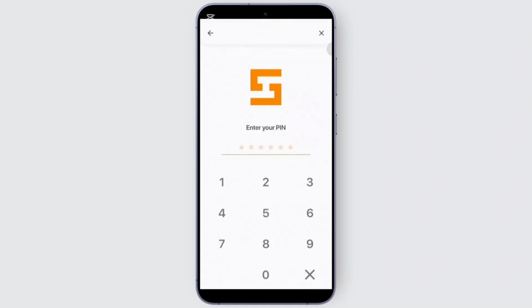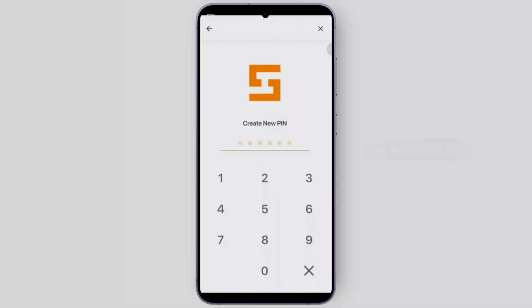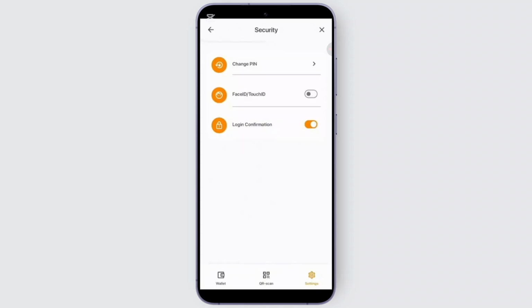And in order to change your PIN, first of all, you need to enter your previous PIN for security reasons. Go ahead and enter the 6-digit code, your PIN. After that, it gives you an option where you can create a new PIN. Go ahead and enter it. Confirm it by entering again. And once that is done, your PIN will be changed on your Smart Wallet app.